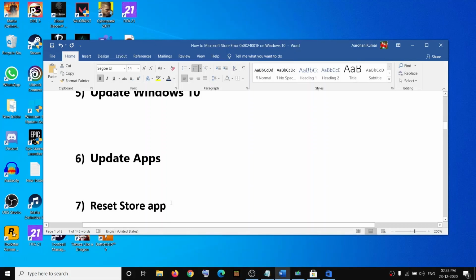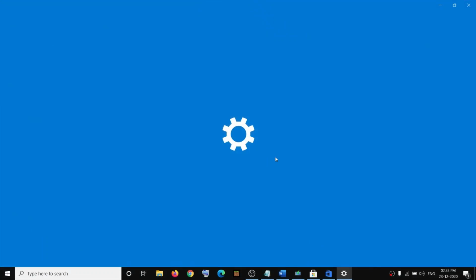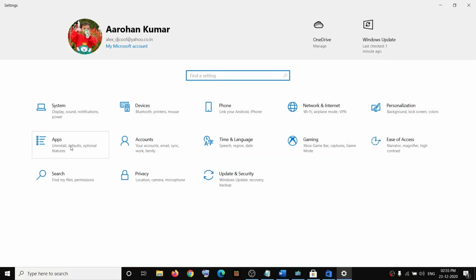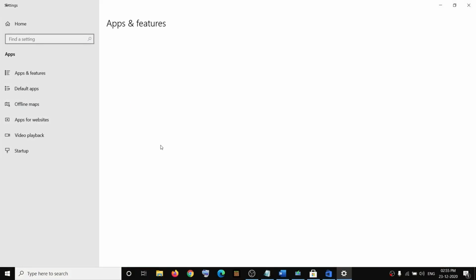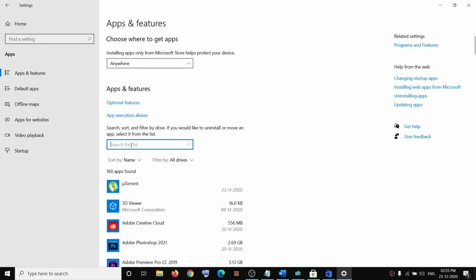The next step is to reset store app. To reset store app, open Windows 10 settings, click on settings, then go to apps, and find store over here. So you can go ahead and type in store.